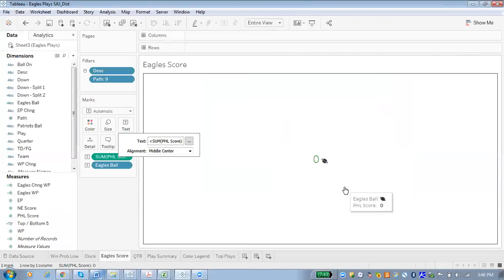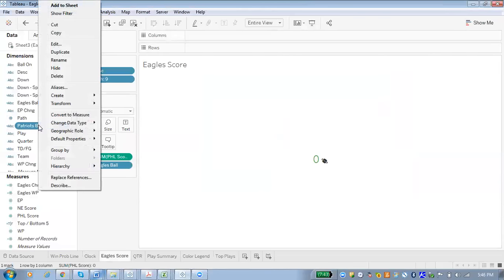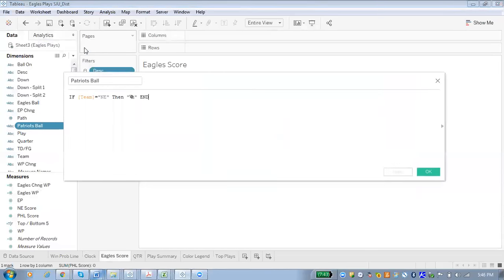So then we have the exact same calculation over here called Patriots ball, but it says if the team equals New England, right? So now we have two separate calculations. The reason being, if it's the Eagles ball, we want the ball to show up. If it's the Patriots ball, we want nothing to show up. Same thing for the Patriots: if it's the Patriots ball, we want the ball to show up. Otherwise, nothing. And that way there won't be any spaces or anything that's creating wonky formatting.